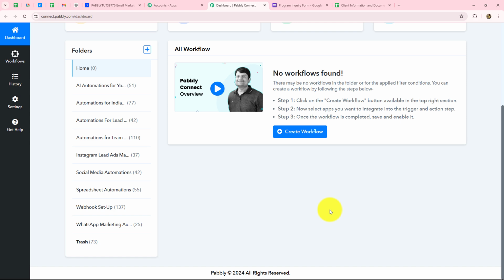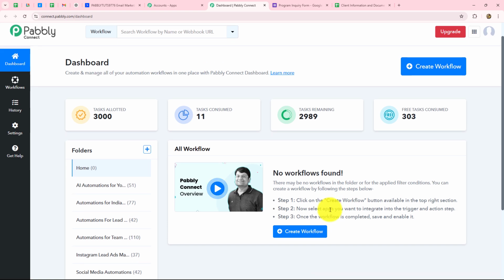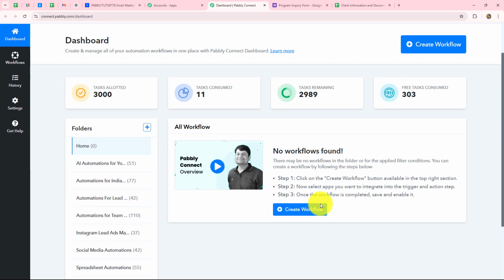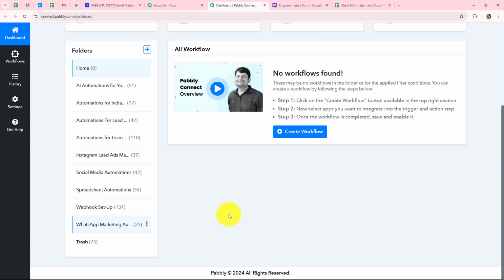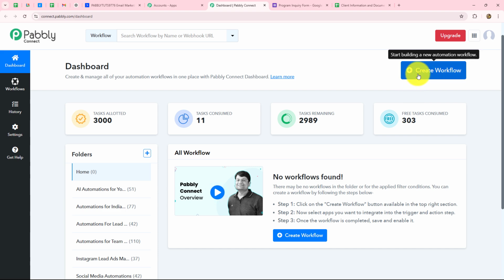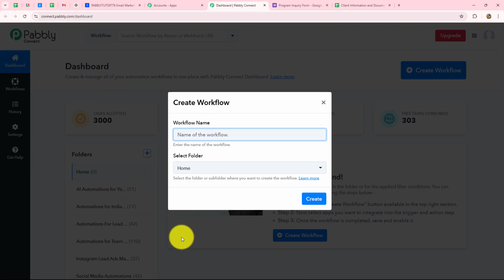Now, it has taken us to the dashboard of our Pabbly Connect account. On the dashboard, we can find all the workflows which we have created. And to organize the workflows, we can also create separate folders over here. Now, to create a new workflow, we are going to click on this Create Workflow option. As we have done that, a dialog box appears in front of us, which is asking us to provide a name to the workflow. So first of all, I'm going to give a name over here.